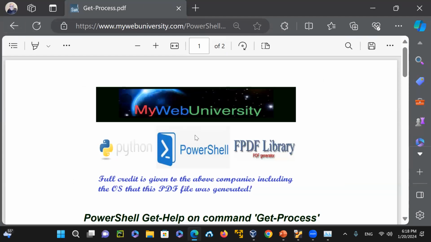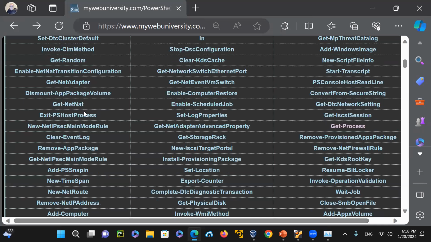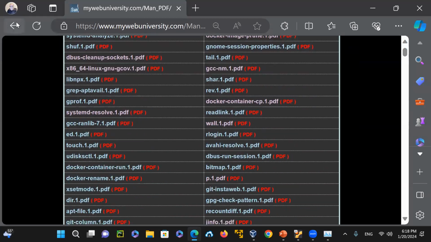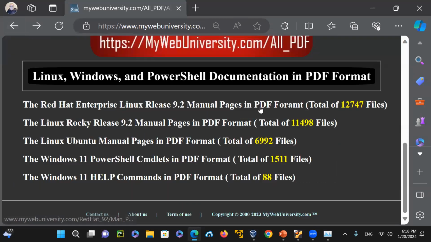And I gave the credit to PowerShell commandlet as well as the Python programming language I used, and free PDF module at MyWebUniversity. I'm hosting all that information for you so you can have free access. Similarly for Linux, Ubuntu, and other ones I already showed you. So that goes with the documentation.